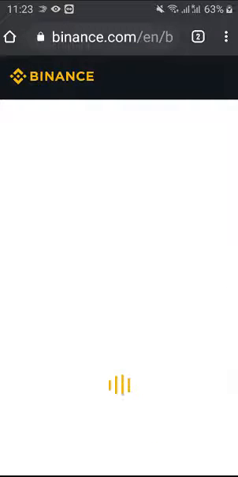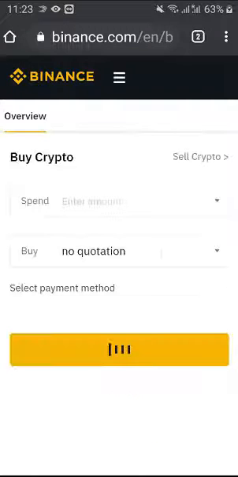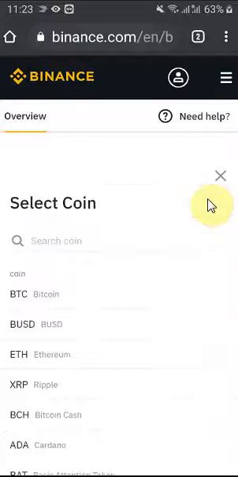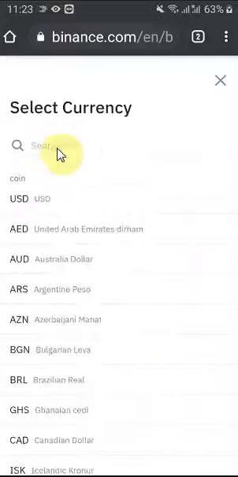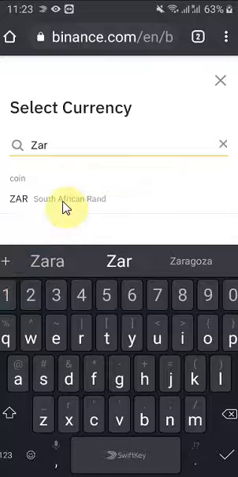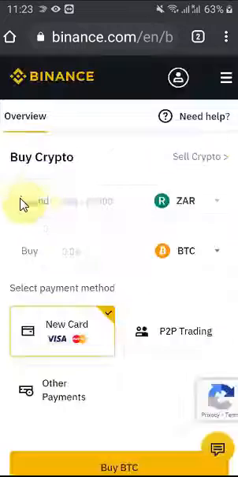So choose that option at the bottom, and first thing that happens is you're going to need to choose your own currency. Now in South Africa we have Rand, which is ZAR, so switch the currency to South African Rand. Just going to need to search for ZAR. You'll see it there, click it, and you can choose South African Rand from the list of different currencies.